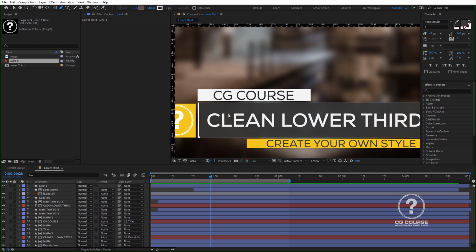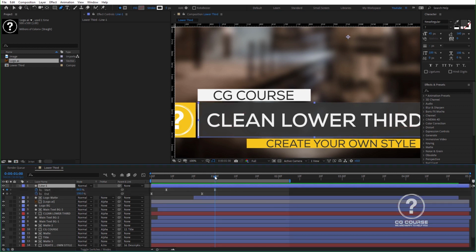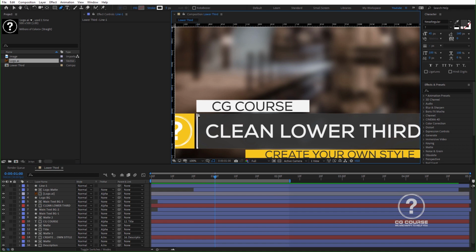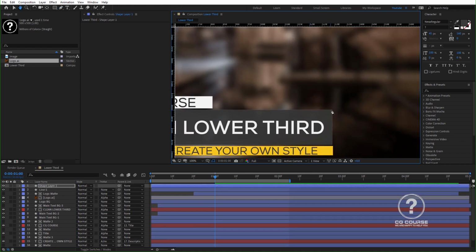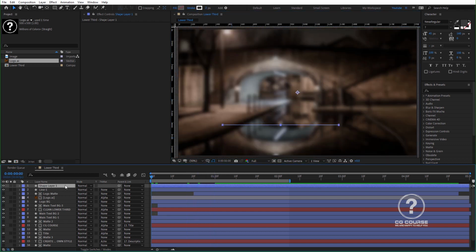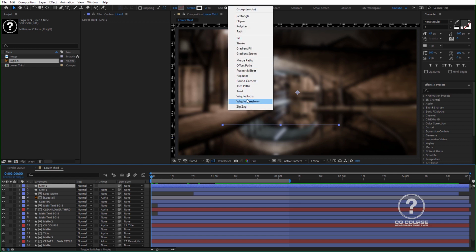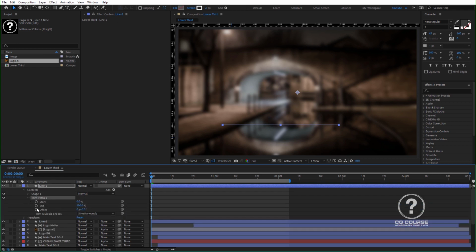And now let's create another line. Click here and here. And now decrease the stroke size to 2. Rename it to line 2 and let's add the trim paths. Use again the end and the start values to animate this line.